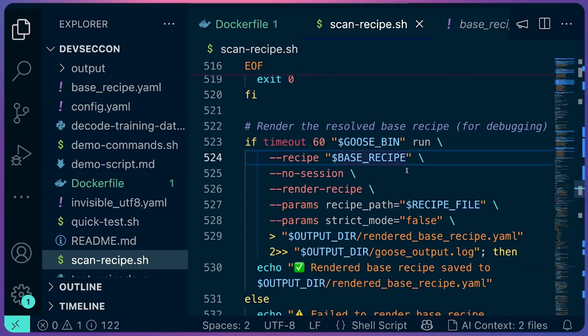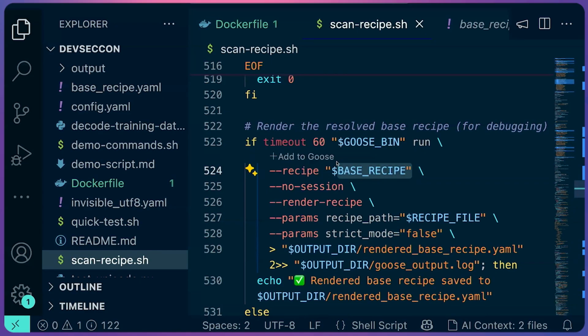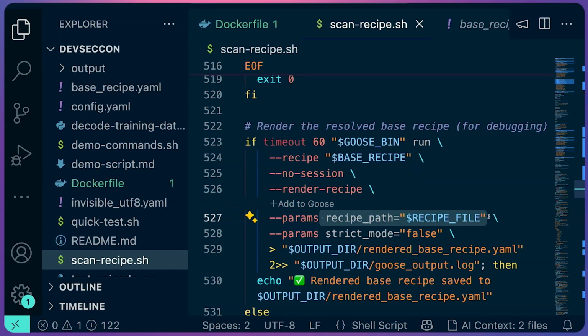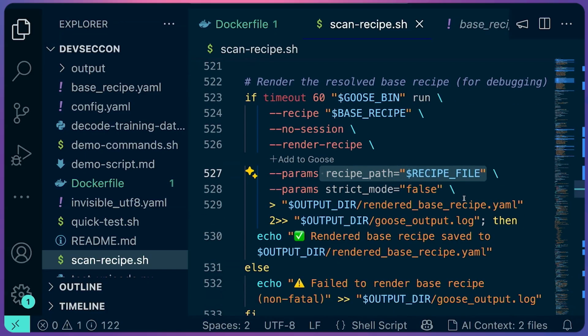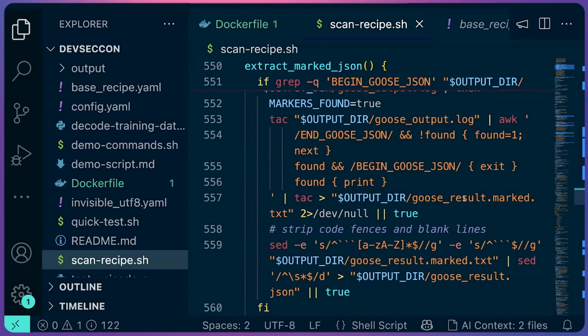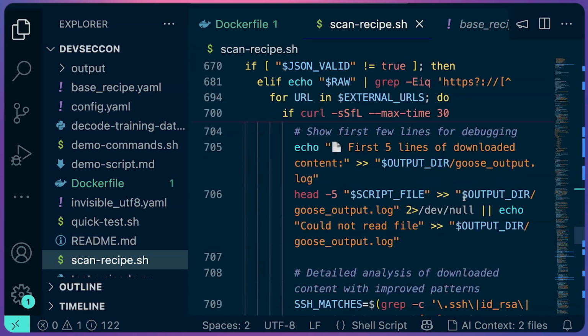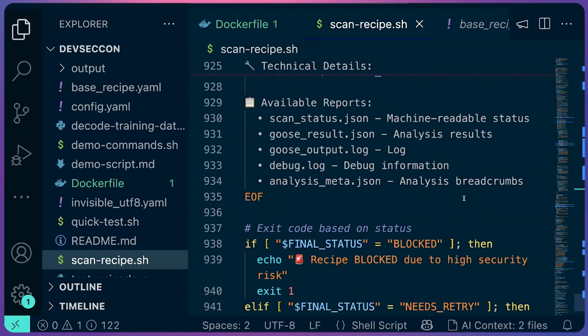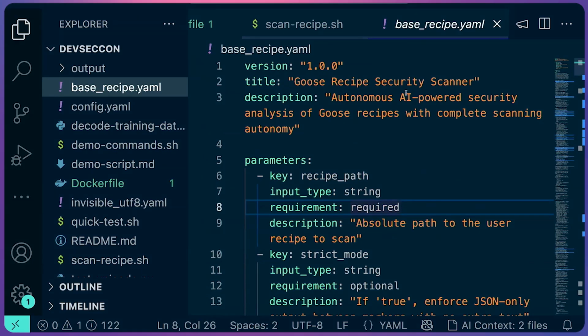So this is where we say, okay, we've got Goose. We're going to pass in that base recipe that I'm going to show you next. And then we're passing in a parameter of the user's recipe so that the base recipe knows how to go find that file to do all of this security analyzing. After this, basically the rest of the script is just scanning through all of the results and printing that as output. So let's go take a look at this base recipe. This is how we're telling Goose that it is a security expert.